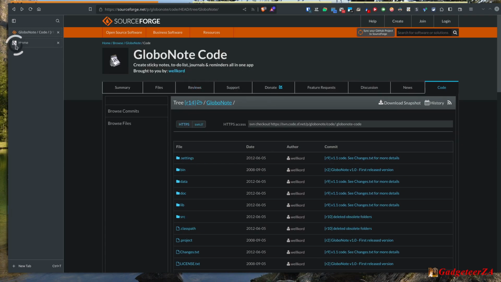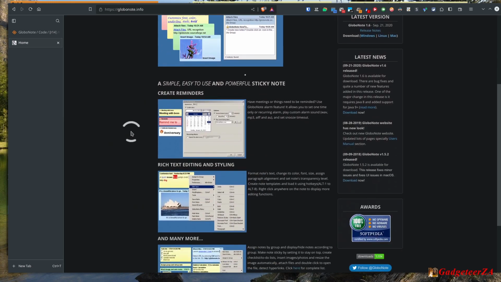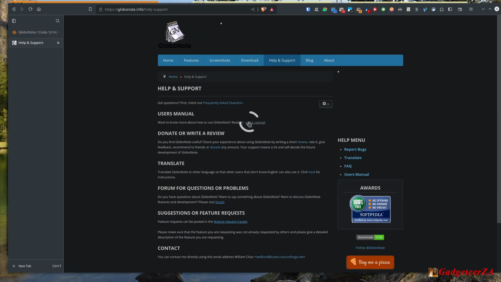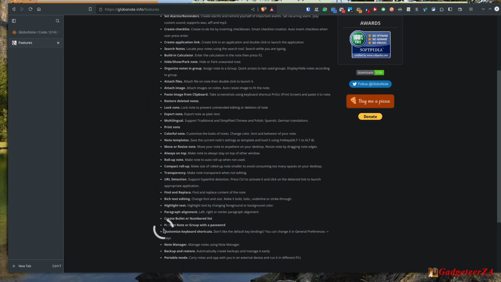While we are here, I can just quickly have a look at the website as well. This is what the website looks like. A couple of screenshots. They've got some pretty good help and support, and there's the user manual as well. And of course, they also list some features that I'll go through now that I'm finding quite interesting to make use of.